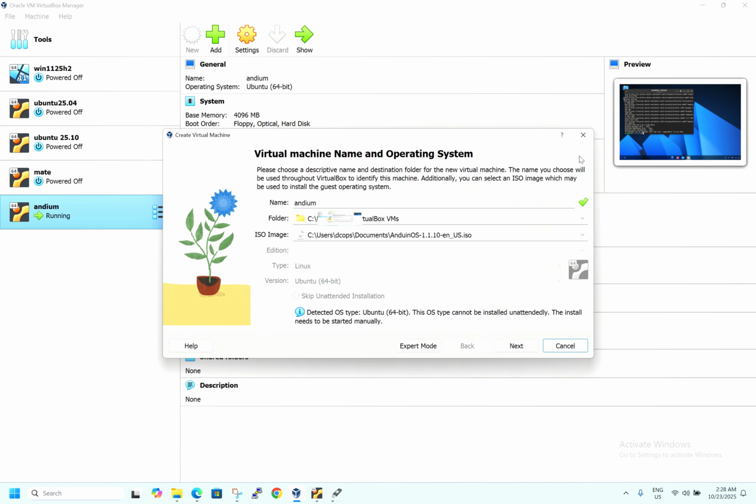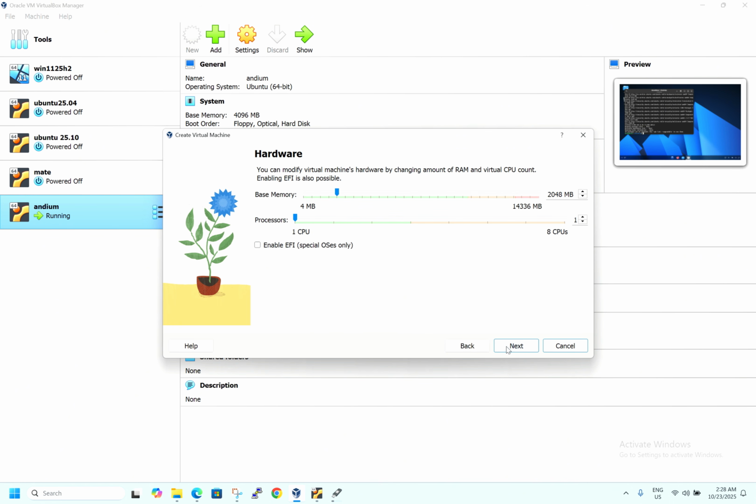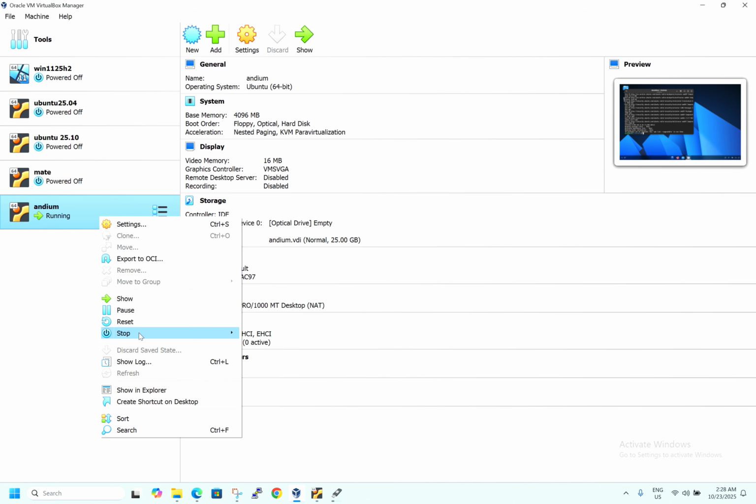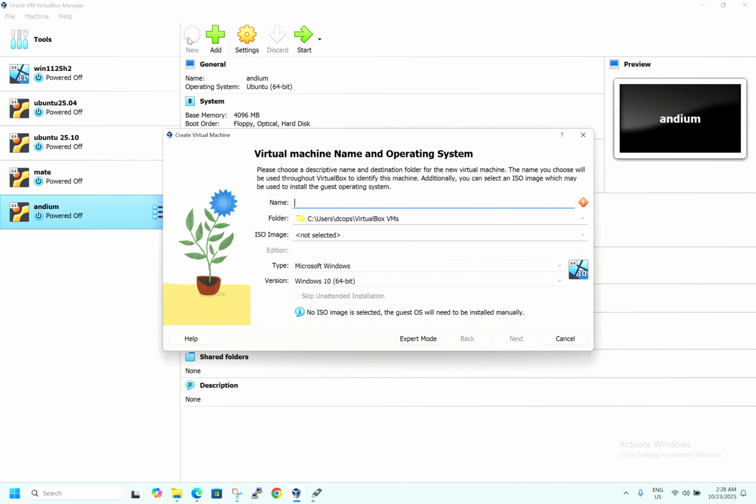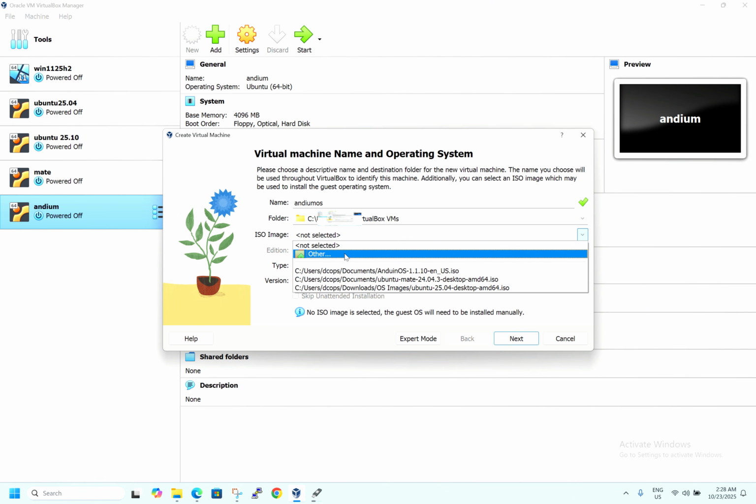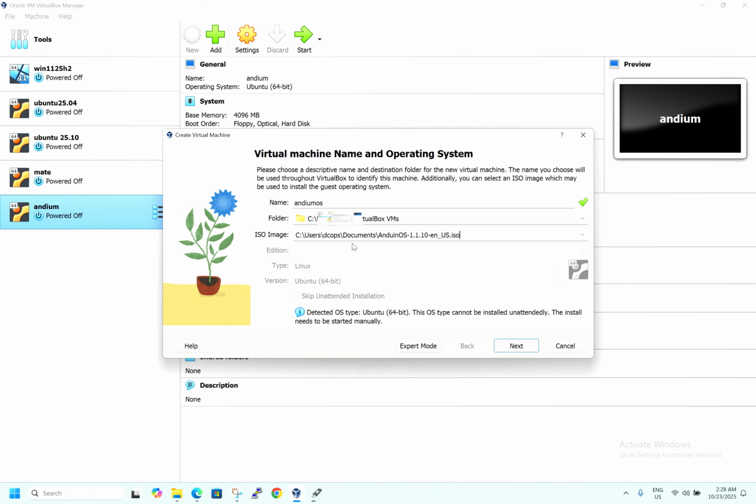So I have one more operating system by the same name, so I will write AnduinOS. Hit next. We'll power off this machine. Cancel. Let me power off this virtual machine. Power off. So let me go to VirtualBox again, AnduinOS. Let me select the operating system. Go to the operating system list which I have downloaded.